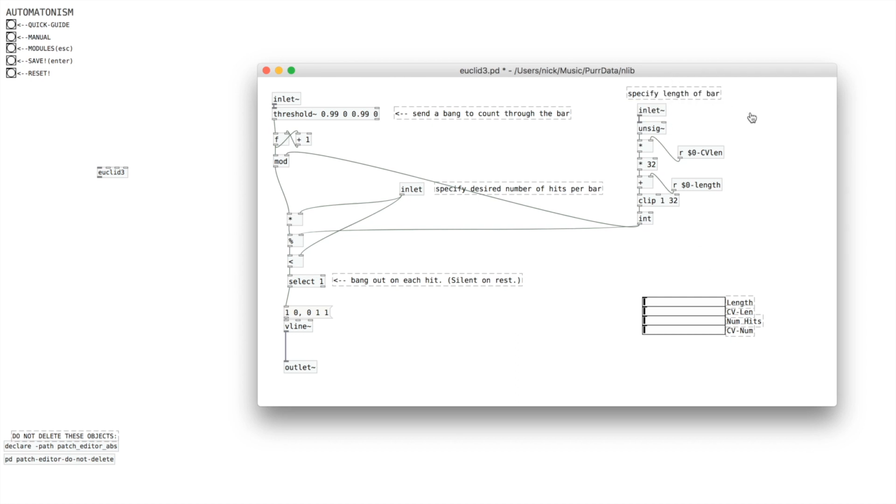There. So what we have here now is the inlet is a signal, and then this unsig just turns it into the control rate value because we don't really need to be changing the length at signal speeds. And then this 32 is just scaling it to be the range of the length up from 0. And then we're just adding the actual length to that CV signal and clipping it so that it always stays within the range that we want, and then turning it into an integer so that we don't end up with fractional values of beats. And then for number of hits, we're actually going to do the exact same thing.